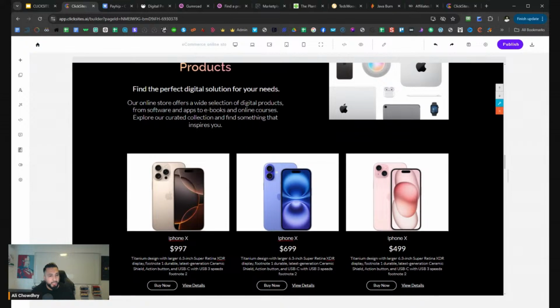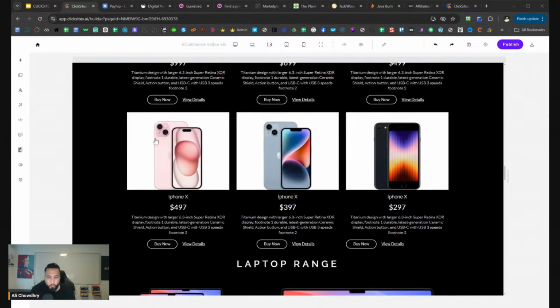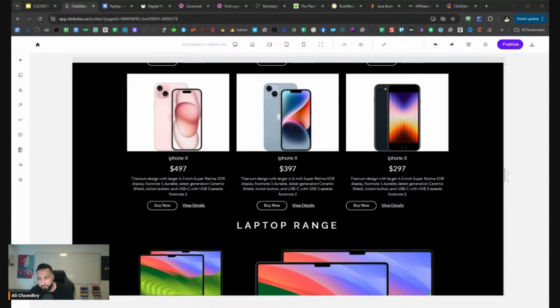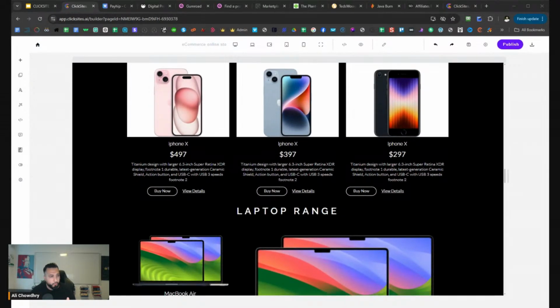So how was I able to do this? I guess that's the question that you want to know right now. How could I actually put this together? What are the steps and what are the methods? Now, you've got two ways. Either we start building the website, we use the AI content generator to build the essential website for us. That's option number one. Or we can create this from scratch using ClickSites AI. So you've got two options.